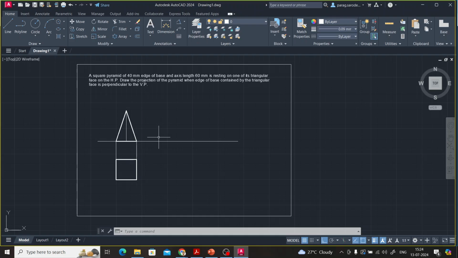Okay. Correct? If the orientation of the square pyramid would have been such a way that edges of base are equally inclined to VP, then in that case, axis overlaps with the edge, right? But this is not the case. So we make it center line like this. Okay?